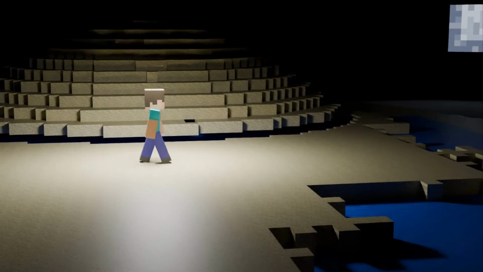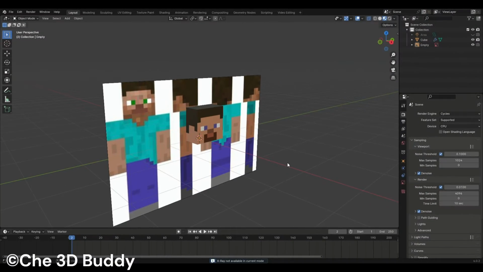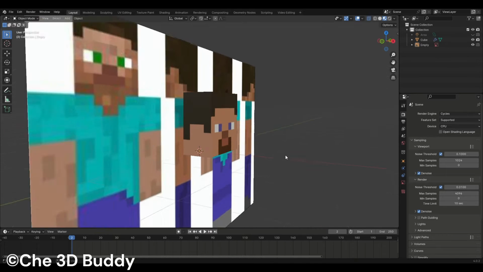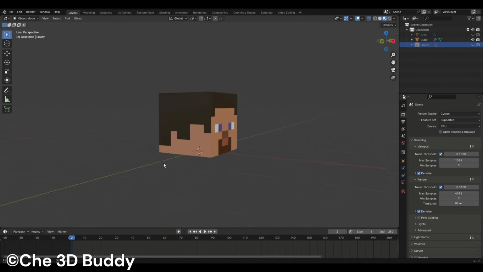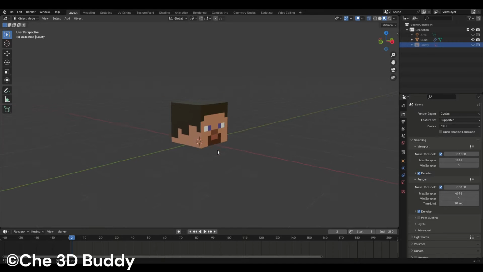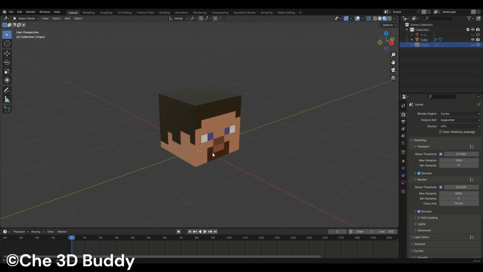In this tutorial, we're going to be making the body of our Minecraft Steve. So let's begin. Okay, so now you have our Blender animation right here. So head right here. I'm going to hide that image first of all. So now in this tutorial, we're going to be making the body. And next up, we're doing lighting.